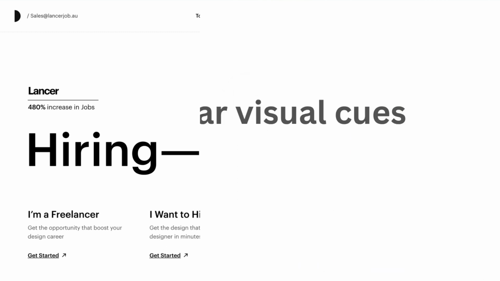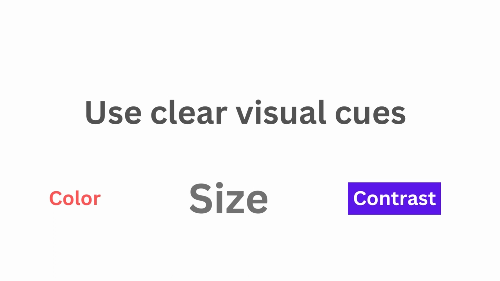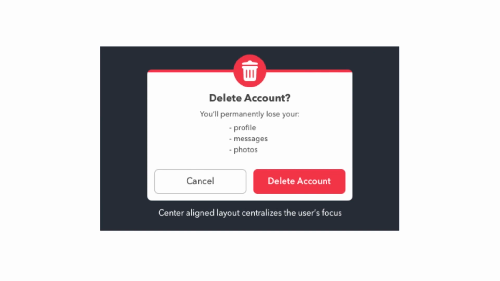Tip number 2. Use clear and easily recognizable visual cues such as color, size, and contrast to draw the user's attention to important elements. For example, a red button could be used to indicate a critical action, while a smaller gray button could be used for a less important action.